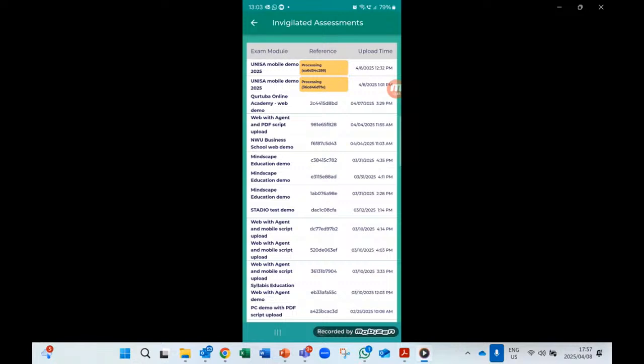Now you're going to see the top 2. The reference says processing in a yellow block, and that's because I did both of them very quickly after each other now, and our system has not yet had a chance to process it. So even though I have uploaded, the Invigilator system is still processing it, and that's perfectly normal. This can take up to 24 hours, and once the processing has taken place on the Invigilator side, it will look like all the other ones where the reference number is stated and there's no yellow block. So again, this is your proof that you used the Invigilator.